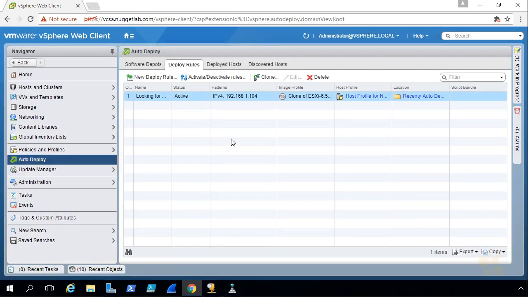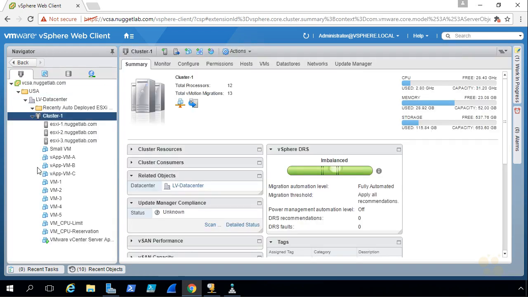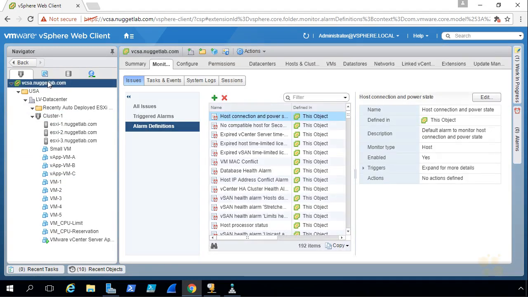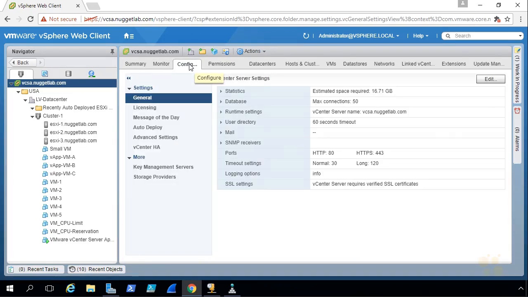Fantastic. So one of the pieces that we need to solve also is the boot files, the network bootstrap program that's going to be on our TFTP server. And the vSphere web client has made it really easy to get that information. Over here on the left, if we click on the hosts and clusters, here in the navigation pane, if we click on the vcsa.nuggetlab.com, our very topmost object here in our vCenter environment, and then if we click on the configure tab regarding vcsa.nuggetlab.com, under settings, we have an option right here for auto deploy.